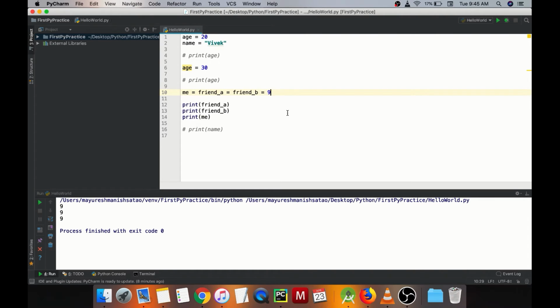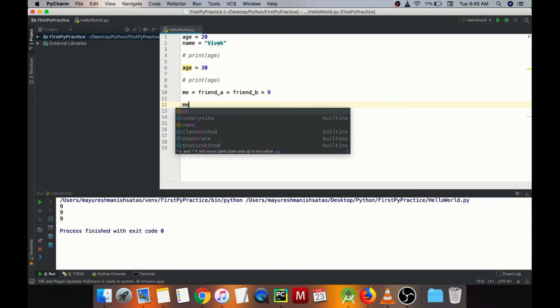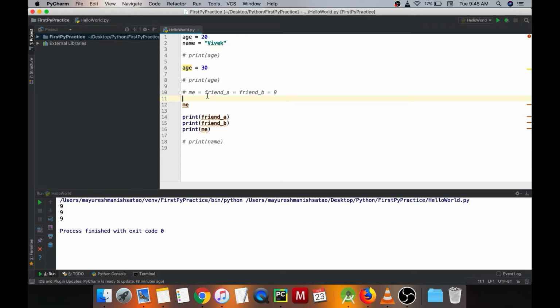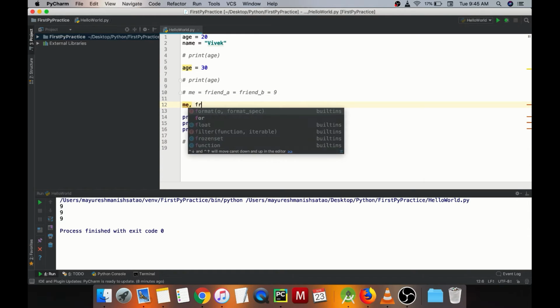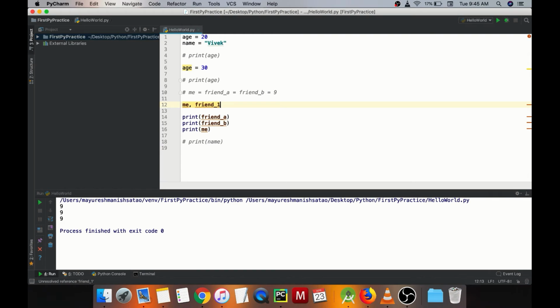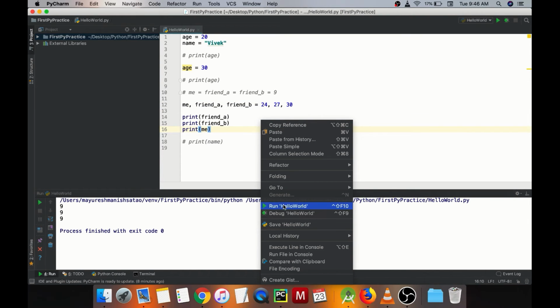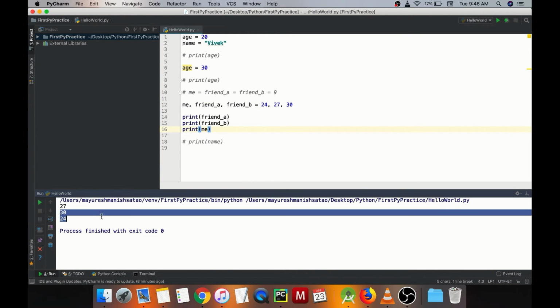After that we can also perform inline assignment, like let's consider me, and now we will consider roll numbers. So I will just comment this out. Me comma friend A comma friend B is equals to my roll number is 24, my friend's roll number is 27 and friend B's roll number is 30. Now if I print these values, I will get all the different values.